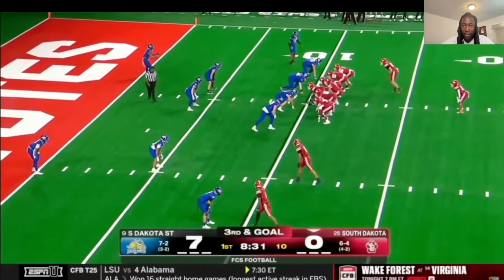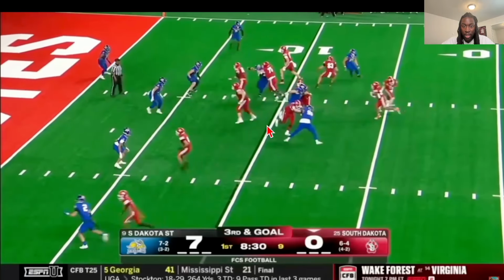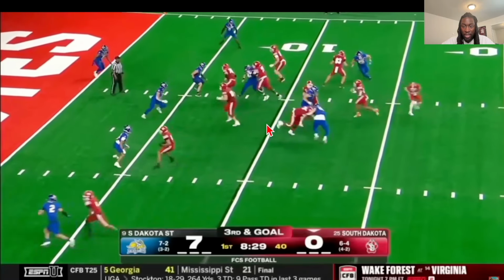Really, really good job, man. Good vision. Everybody's getting up to the 2nd level. Inside zone run. And yeah, this looks like an inside zone run. Everybody's getting up to the 2nd level.